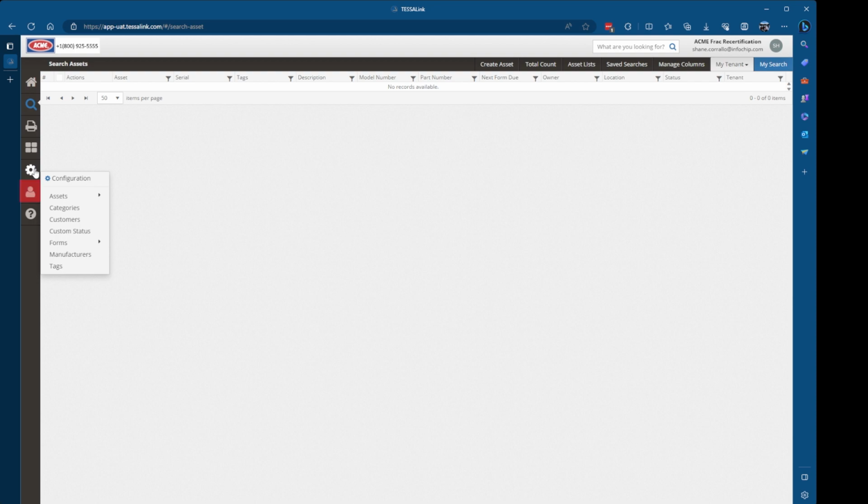Clicking the User button presents a submenu that allows users to modify their preferences, or users with administrative privileges to manage permissions, licensing, and branding. Finally, clicking the Help button gives users access to software downloads, customer support, and the CertNet video tutorial series, hosted on the TESSALink YouTube channel.